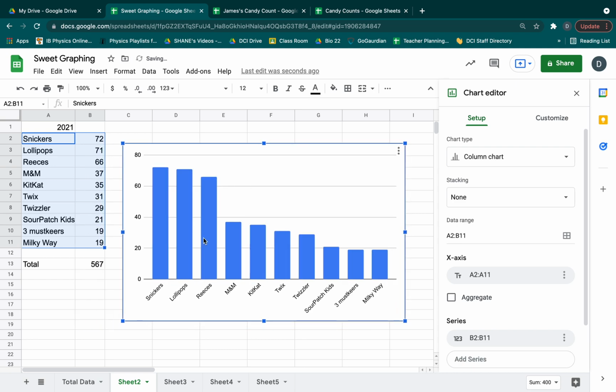Okay? It just has the 10 types of candy that were popular this year. And we can get a pretty good sense of the scale of how they compare to each other by glancing at this. Okay, Milky Ways is about 1/4 of Snickers and lollipops. What are some things that this graph is missing? Well, over here we have the ability to edit it and add some of those things back in. Most of what this graph has is pretty good. It's a column chart. All this looks fairly reasonable.